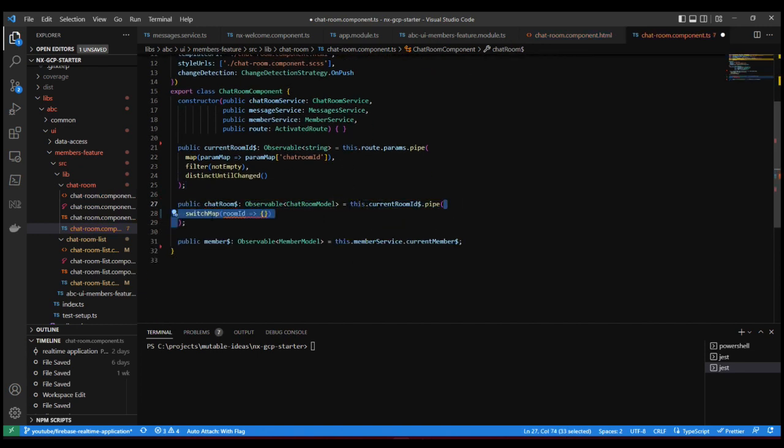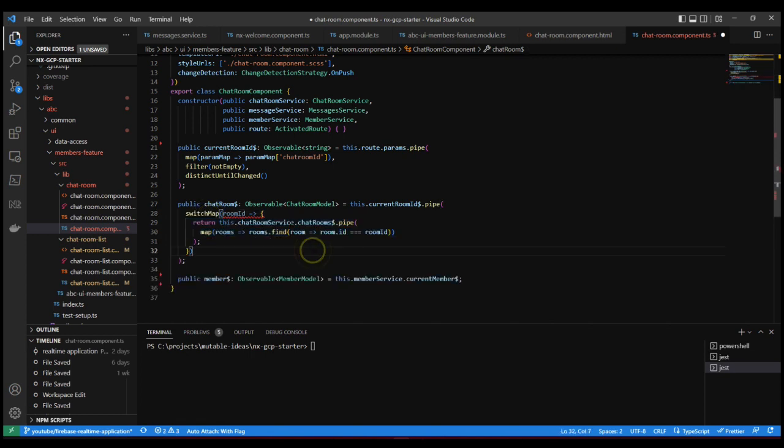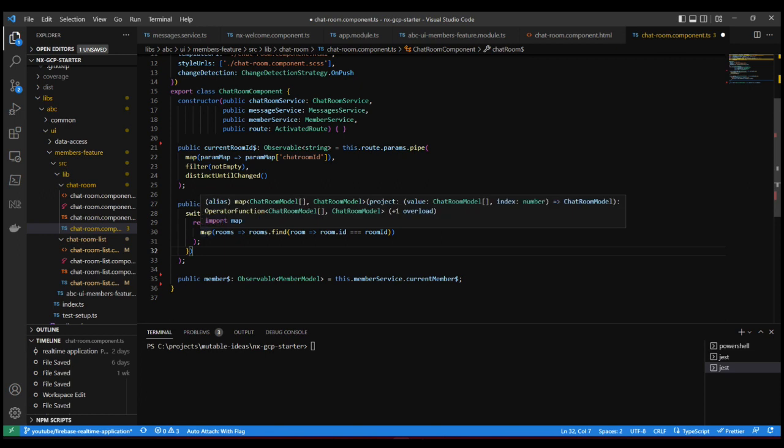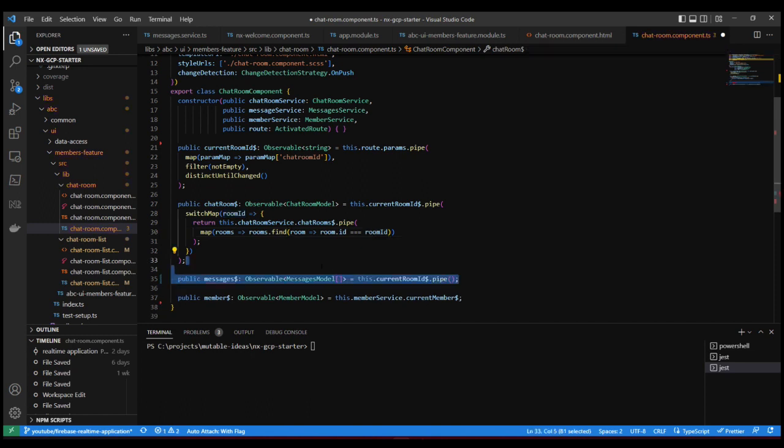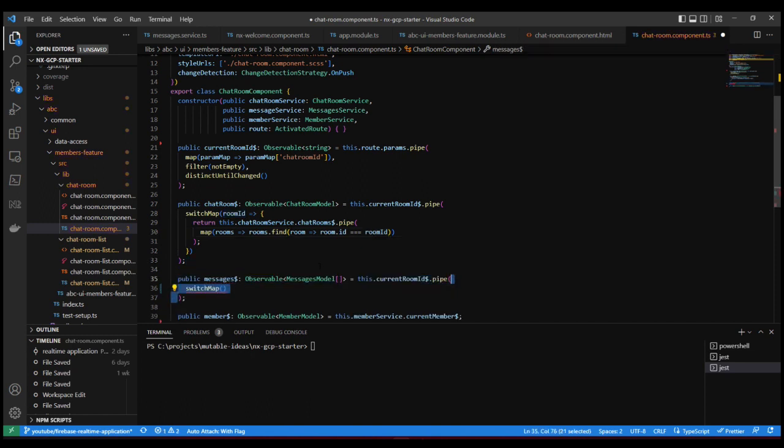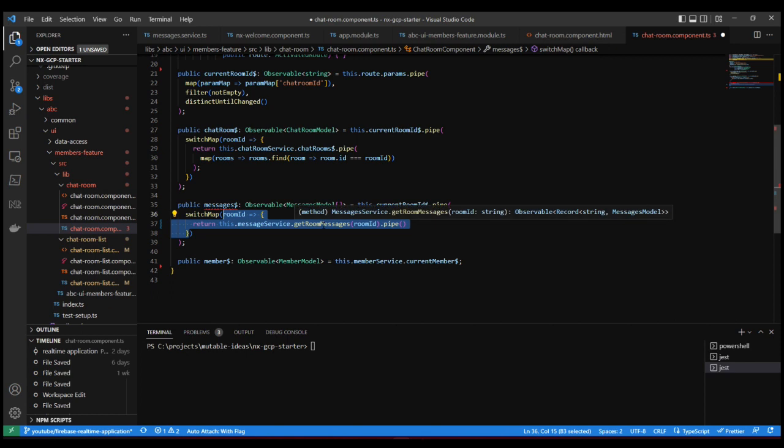Use switchMap to cancel the previous stream the component subscribed to and return an observable of the chat rooms from the Chatroom service, and then filter by the Chatroom ID. Another property, messages, will also read from the current room ID. Using switchMap again, the inner stream uses the message service to retrieve a room's messages from the room ID.